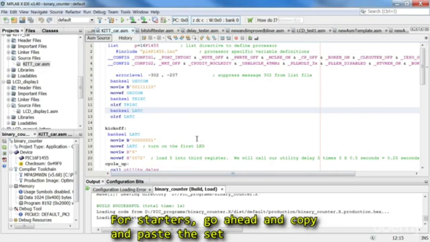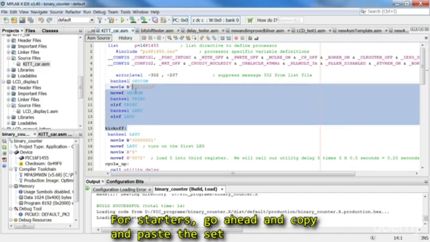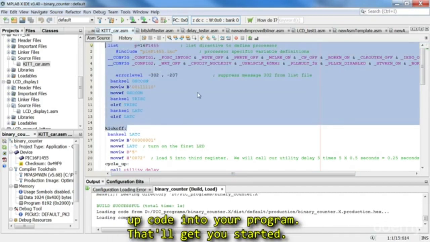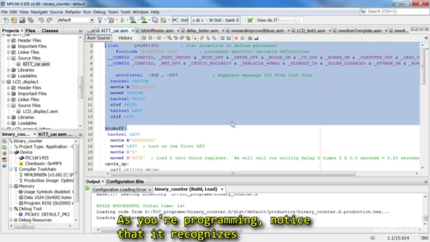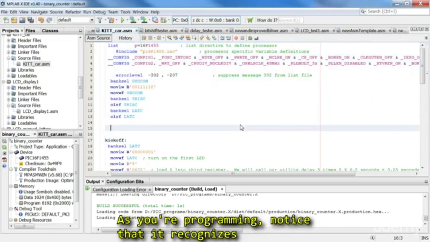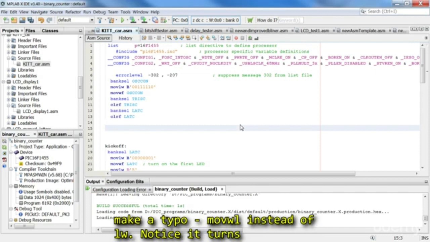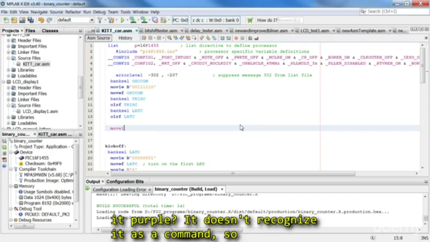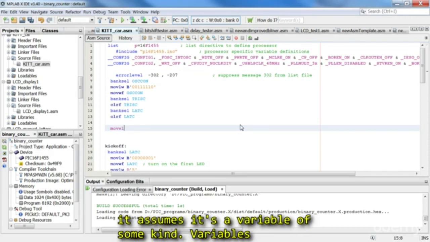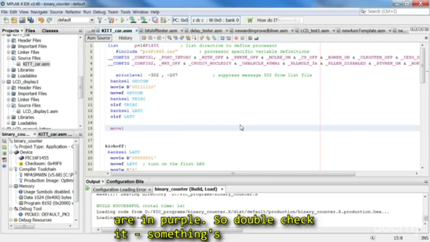Now, for starters, go ahead and copy and paste the setup code into your program. That'll get you started. And as you're programming, notice that it recognizes commands. It turns them dark blue. Let's say I made a typo: move WL instead of LW. Notice it turns purple. It doesn't recognize it as a command, so it assumes it's a variable of some kind. Variables are purple, so double check it. Something's messed up there.